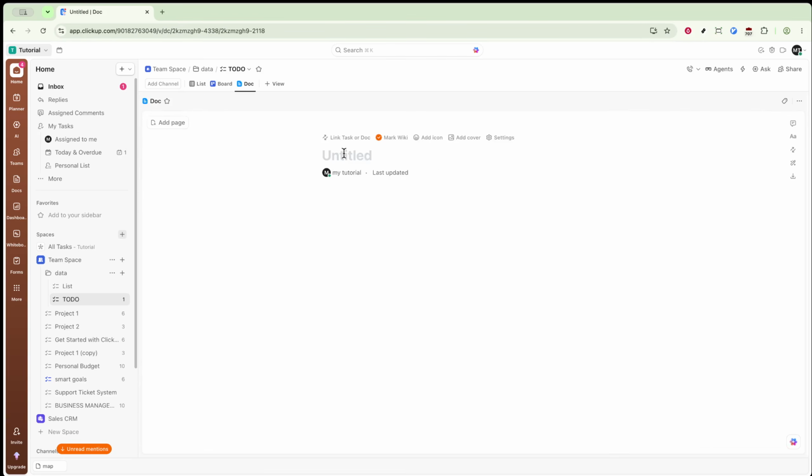At this point, you'll be prompted to give your document a title. Choose a title that makes sense for the content you're about to create, something clear and descriptive. Once you've entered the title, you're ready to start building your document.